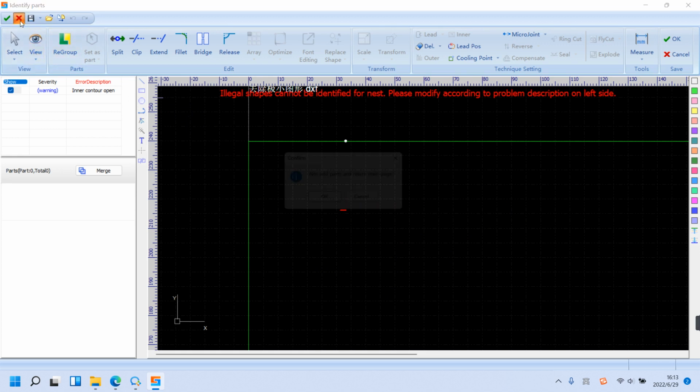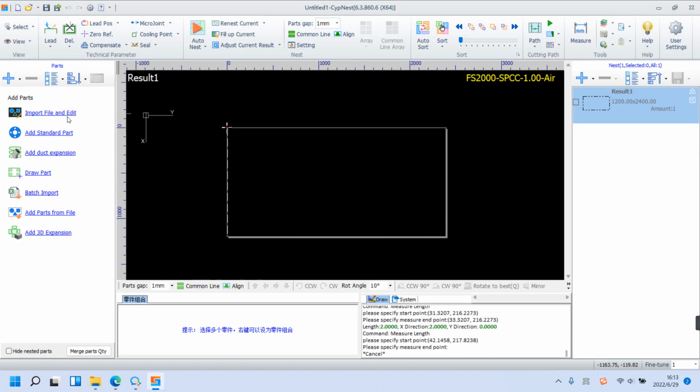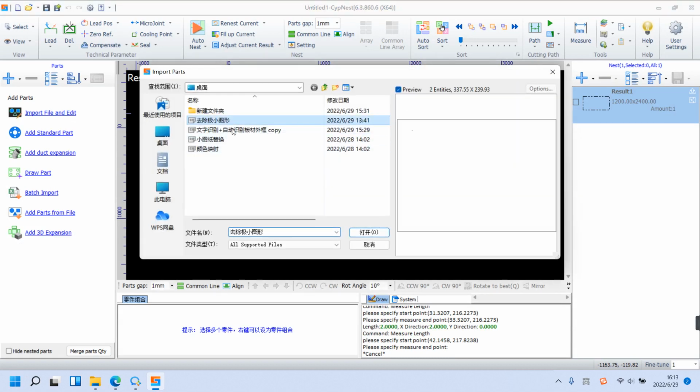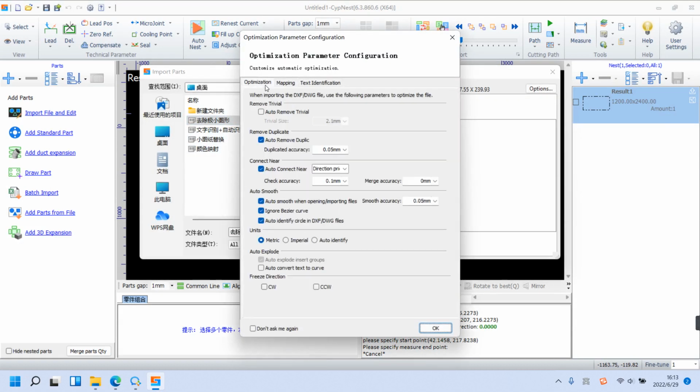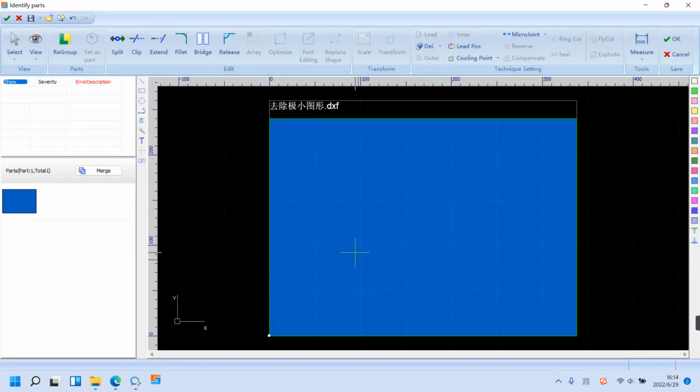So let's import the file again. Get it selected and set the trivial size as 2.1 millimeters. And it's gone. Even if sometimes they are too small to be found, checking this feature will leave you no worries. And for your information, when the file is imported with no errors identified, it will automatically turn into parts.